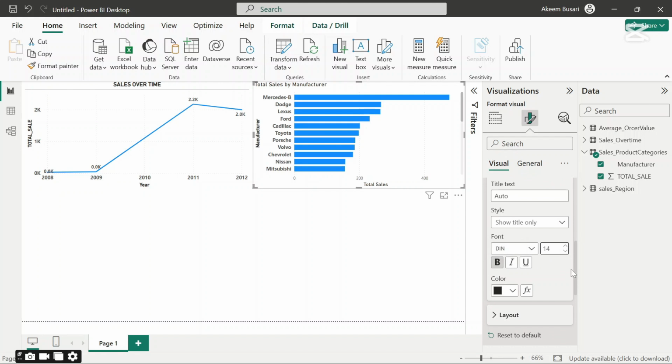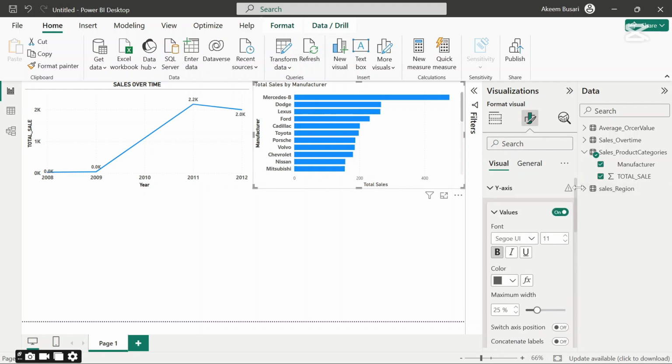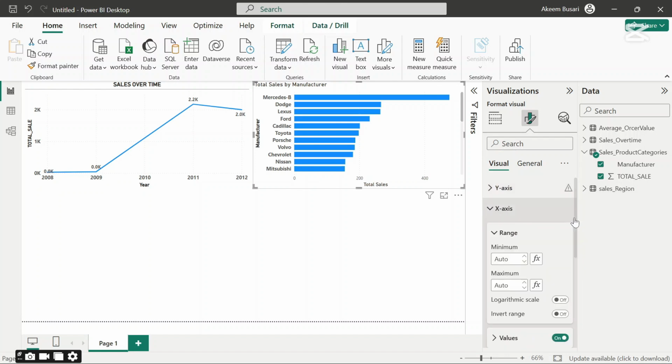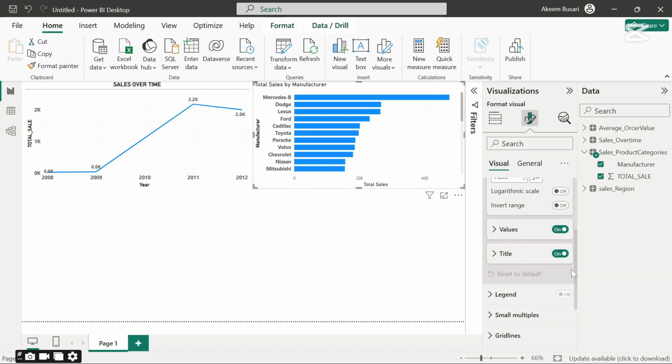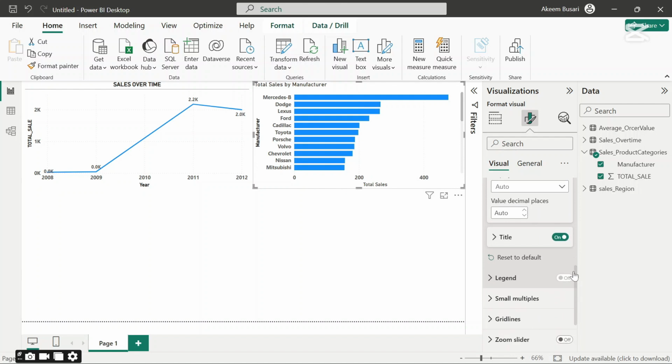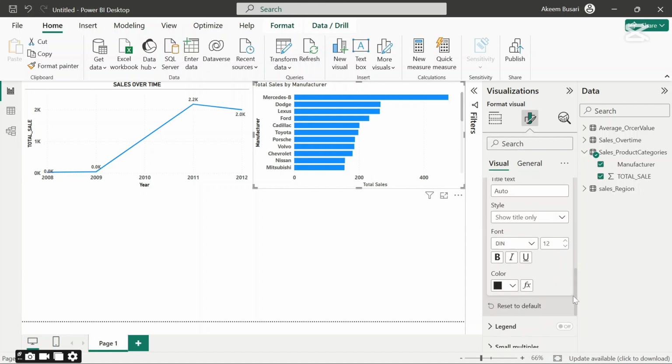So you can see. I will also do the same thing for the other axis. So I just finished working on the y-axis. So now I work on the x-axis as well. So I will go down, I'll do the same thing for the value, I will make it bold, I'll make it 11. Then I will go to the title as well. I will make it bold, the text, and then I'll make it 14, the total sales.